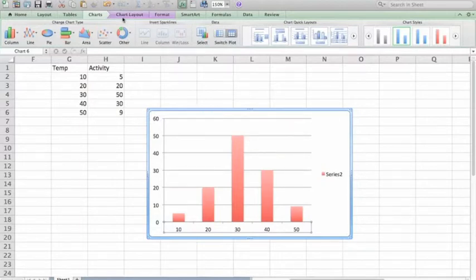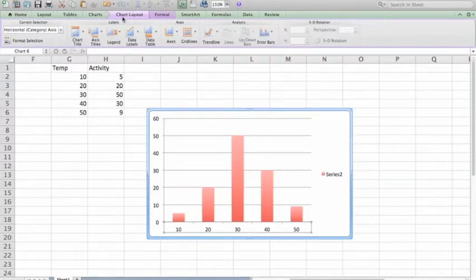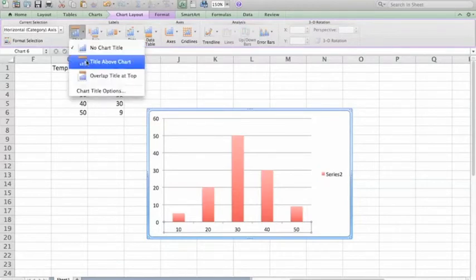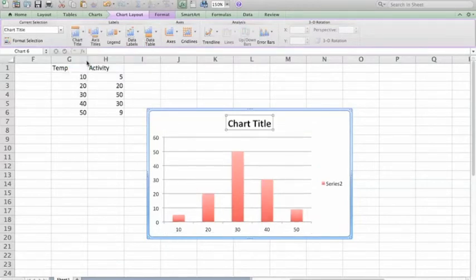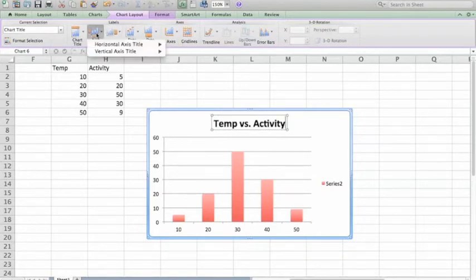So here I'm going to go to chart layout, and this is where I can add any titles, legends, etc. I'm going to start with a chart title. I'm going to put it above the chart, and my chart title is going to be something like temperature versus activity.